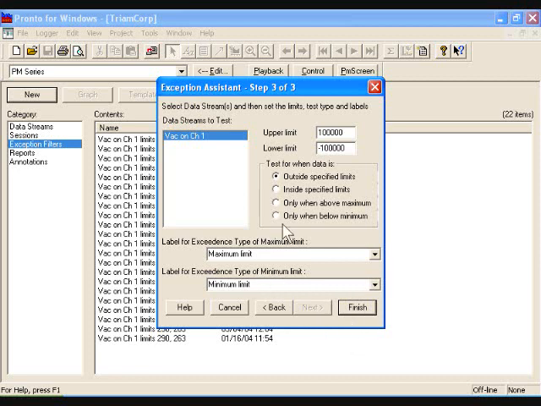When you specify the set points, it can be outside of limits you specify. That means too high or too low, above and below. Inside, only when you're too high above the set point or only when you're below the minimum set point. We want to know if we're going to put in basically about 5% plus and minus around the 277 volts. And so we want to know if we're too high or too low.